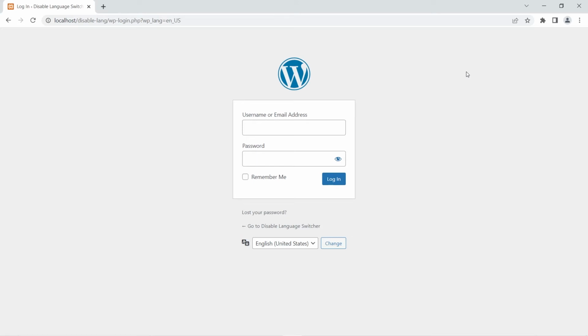Now the first method that we are going to use to disable this language login switcher in WordPress is by using a plugin called Disable Login Language Switcher. First things first, before we dive into the installation of this plugin, what you can see here is a drop down using which you can change languages on this login page. So this is the language switcher that we are talking about.